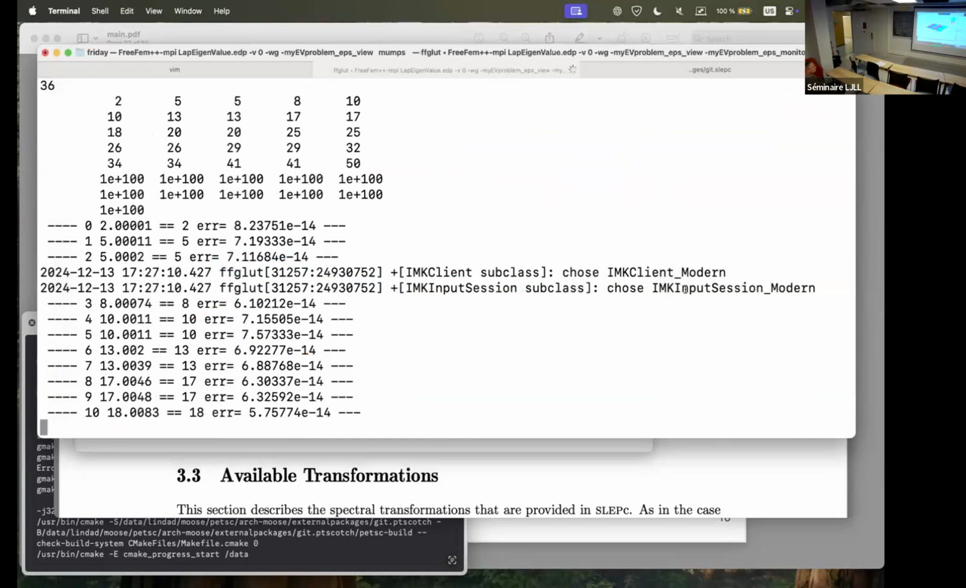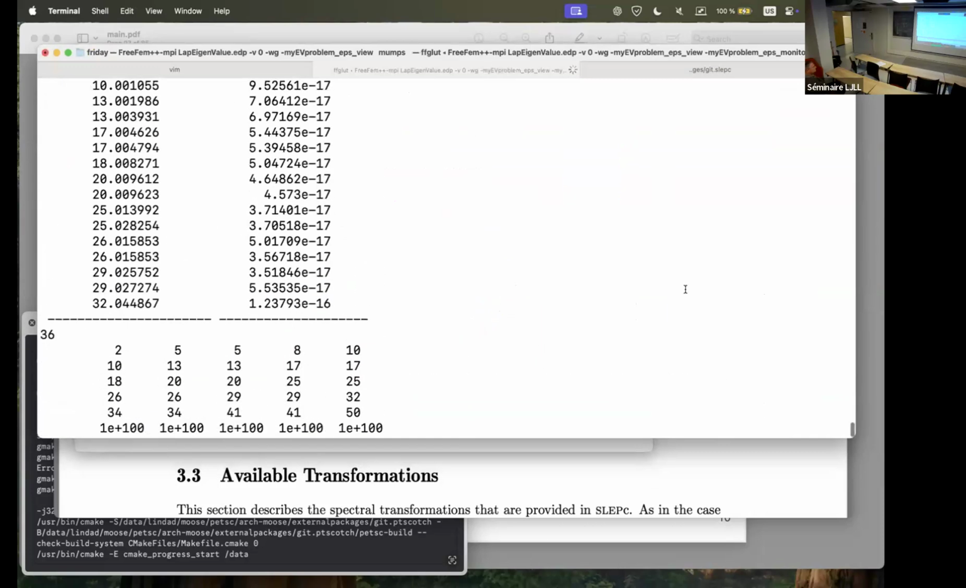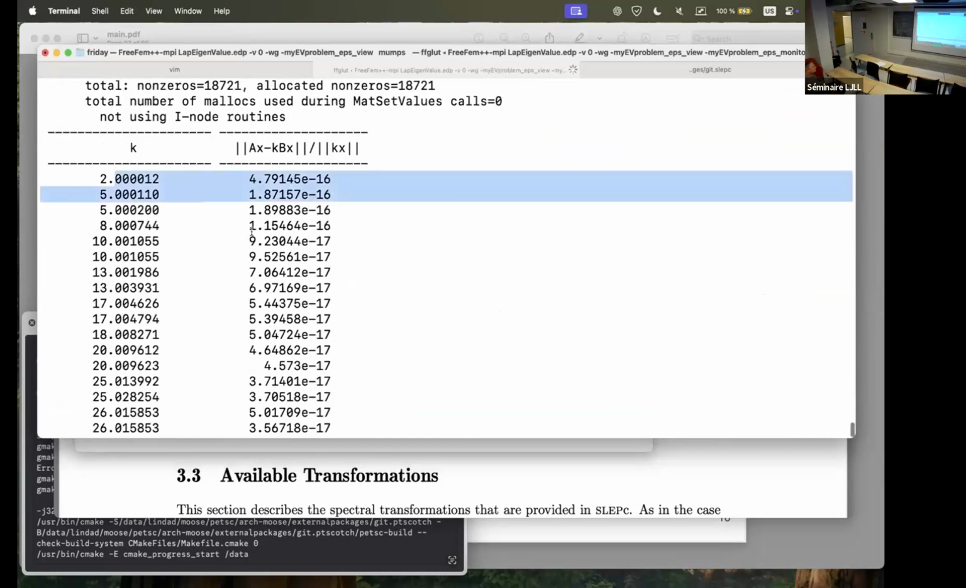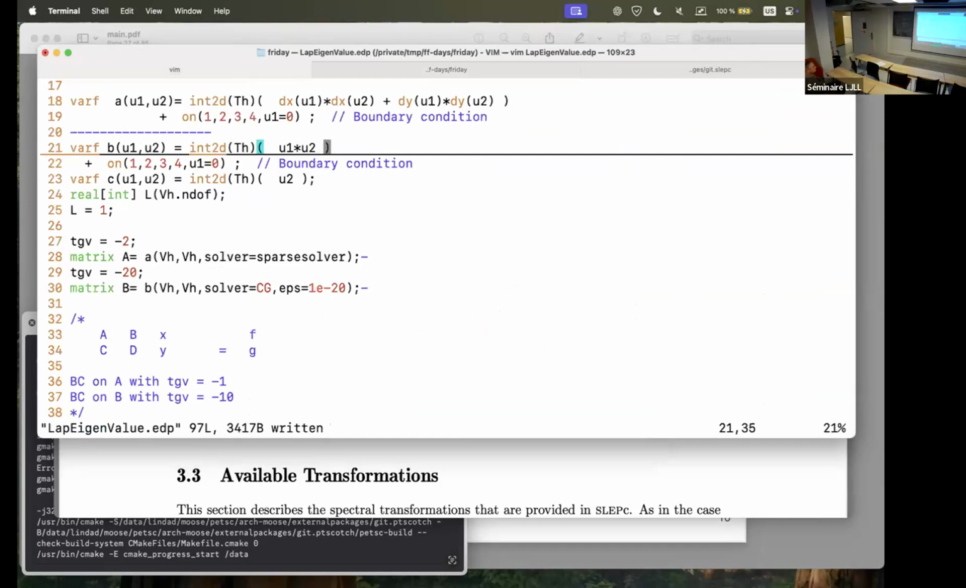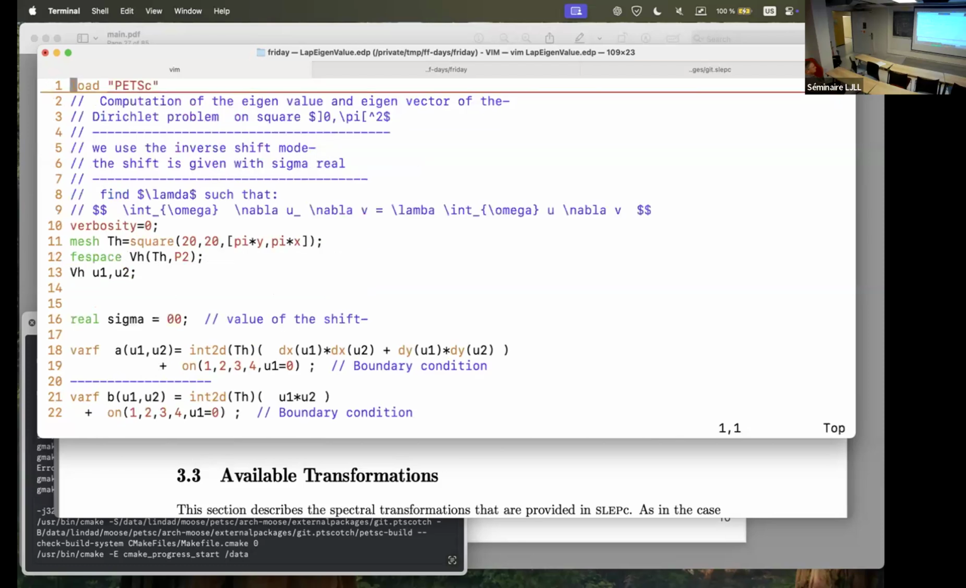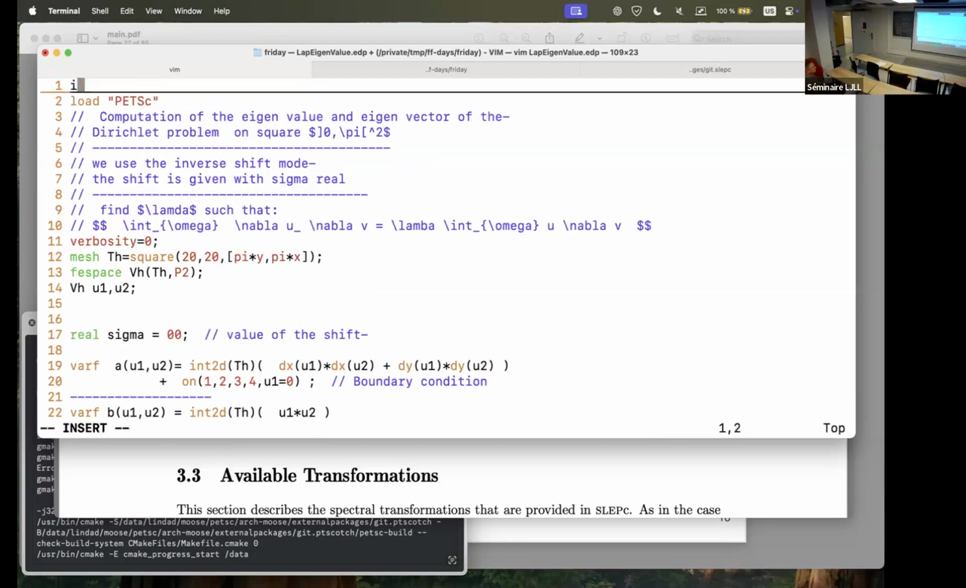Okay, so back to the original problem without a null space. So there is no zero as eigenvalue. And so now we want to make the code parallel. And again, there are many ways to do it. I will do it using the lightweight macros from include macro ddm.edp.